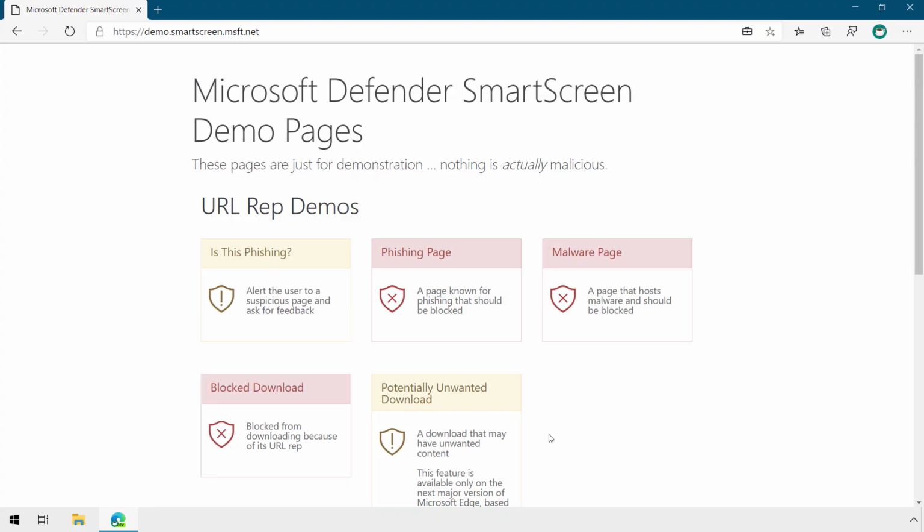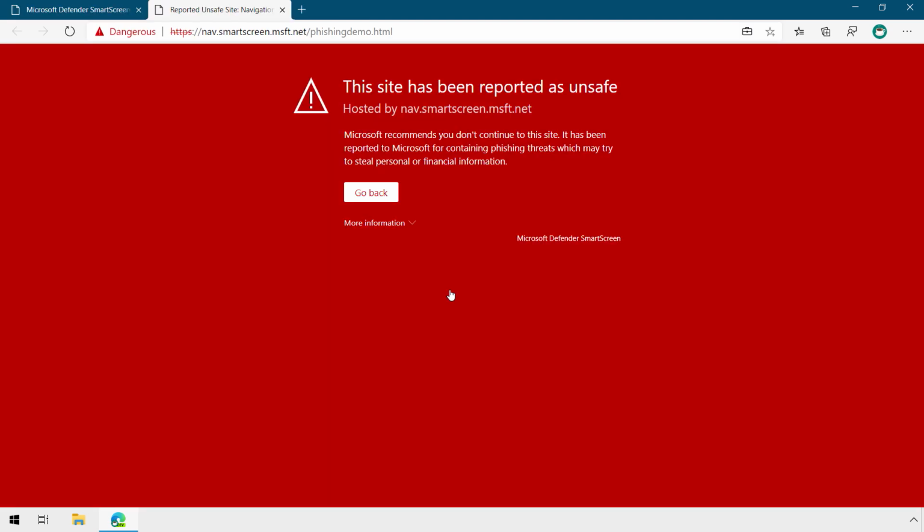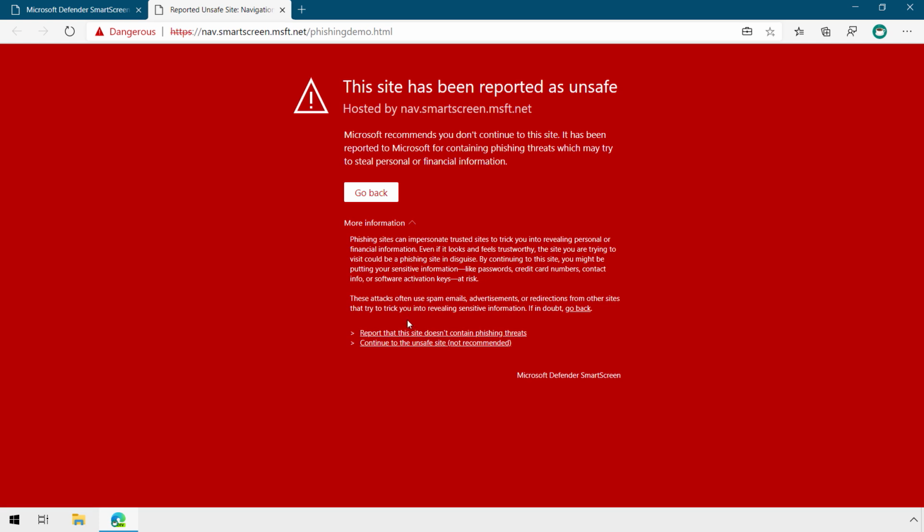So here I'm in a simulator site for Microsoft Defender and want to show you a few more protections. So first, I'm going to click on a phishing page link, and we'll see that SmartScreen blocks the site and also flags us that it's unsafe. And here I can get more information that this is a known phishing site and all the dangers.